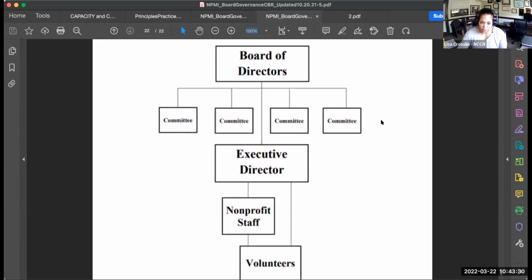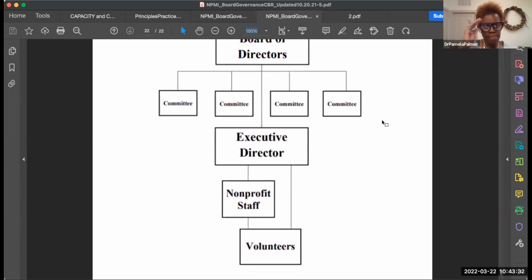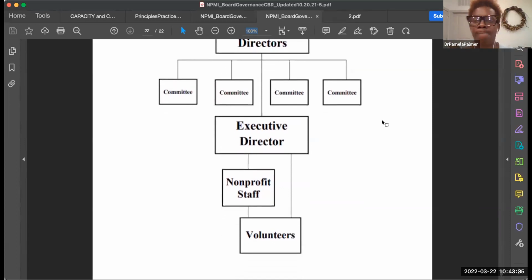Can you scroll up a little bit? Report to and only to the executive director. That's a very important point.